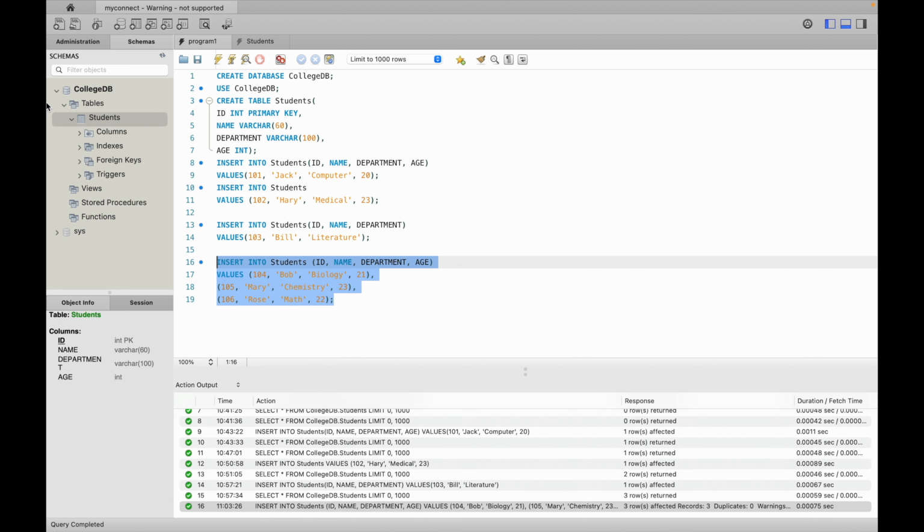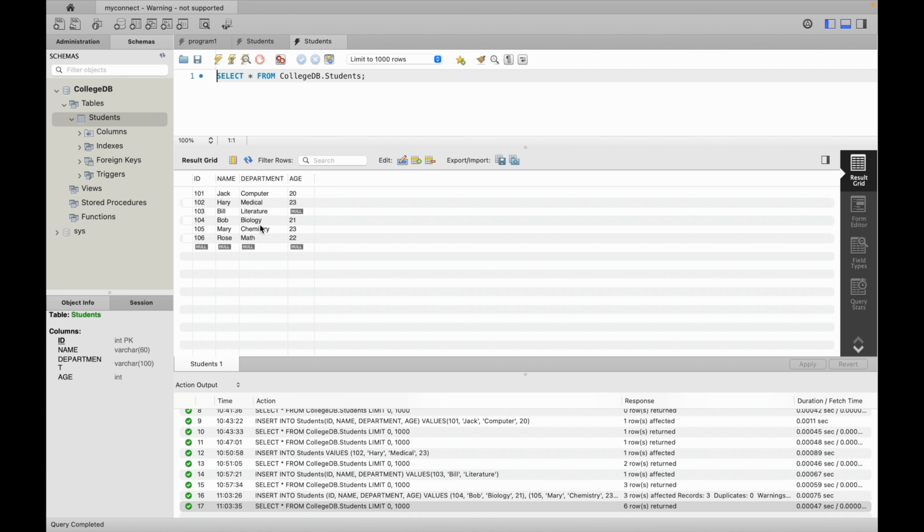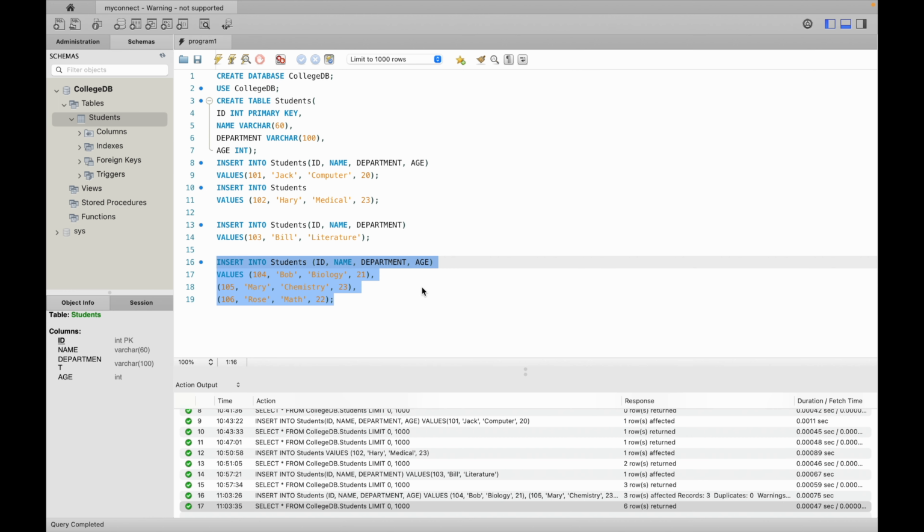And we will refresh here and we will see the table. See, we have inserted all the values in our table at once. So this method is faster as compared to writing multiple insert into commands. And yeah, so this much for today. We have practiced different methods of inserting data into SQL tables.